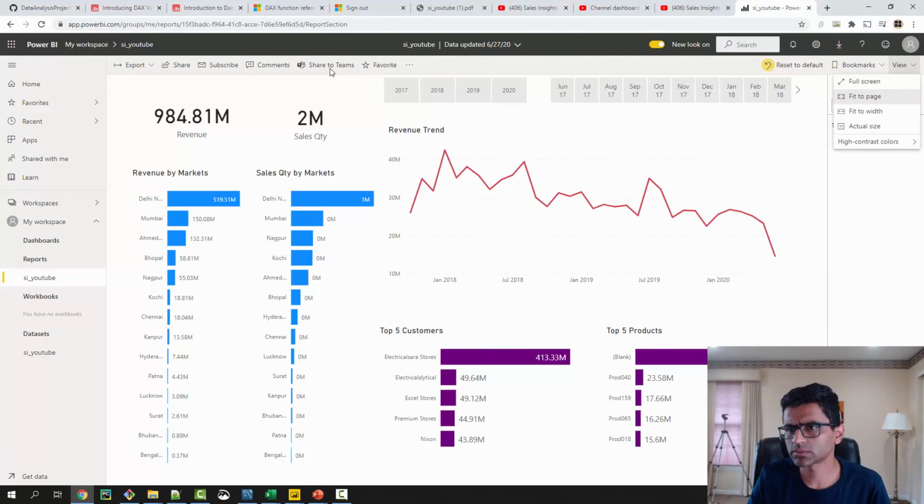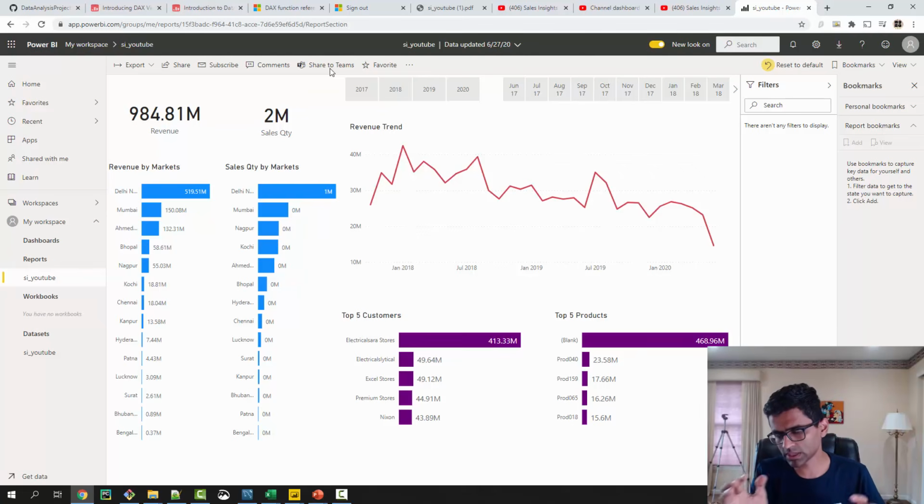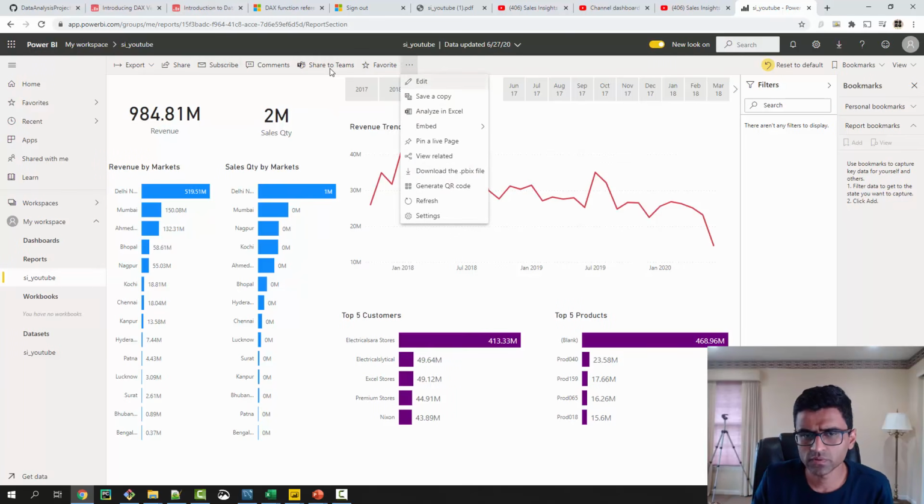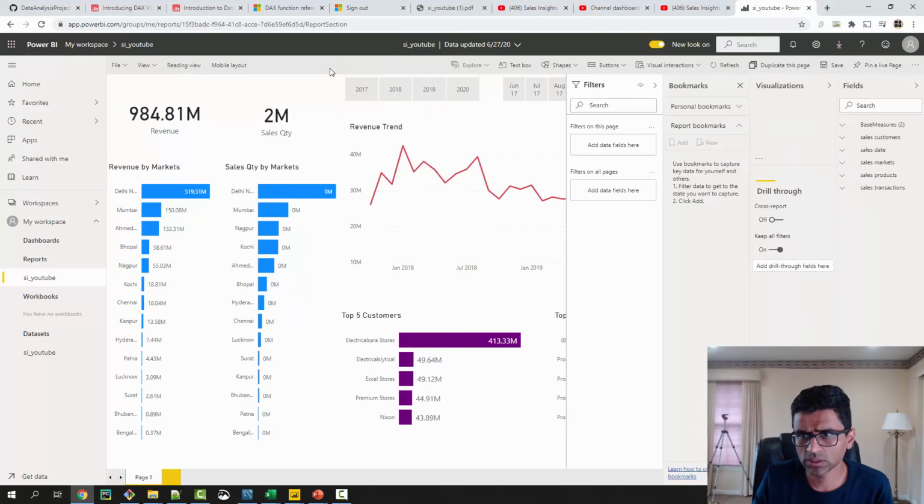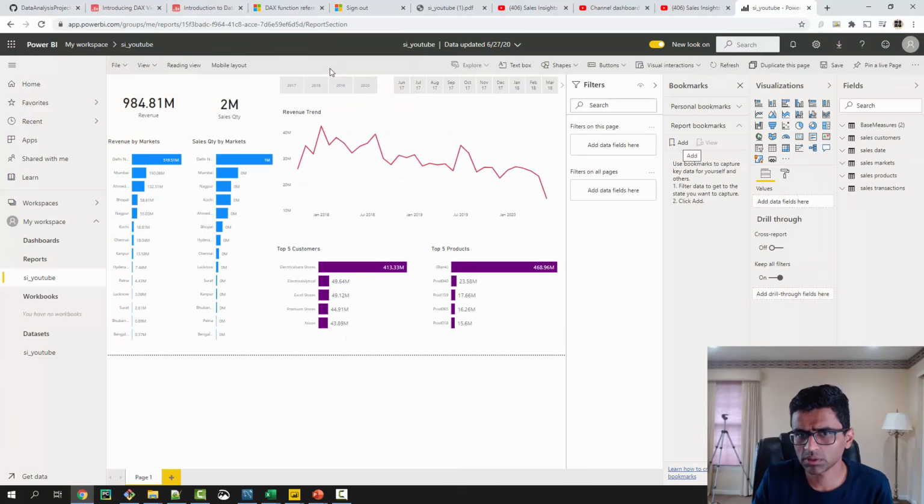Also, there is something called a report bookmark. The bookmark that I talked about earlier was a personal bookmark. Now there is a report bookmark. So what is a report bookmark? Okay, so let's add it. You have to click on edit this, and only then will this button get enabled.